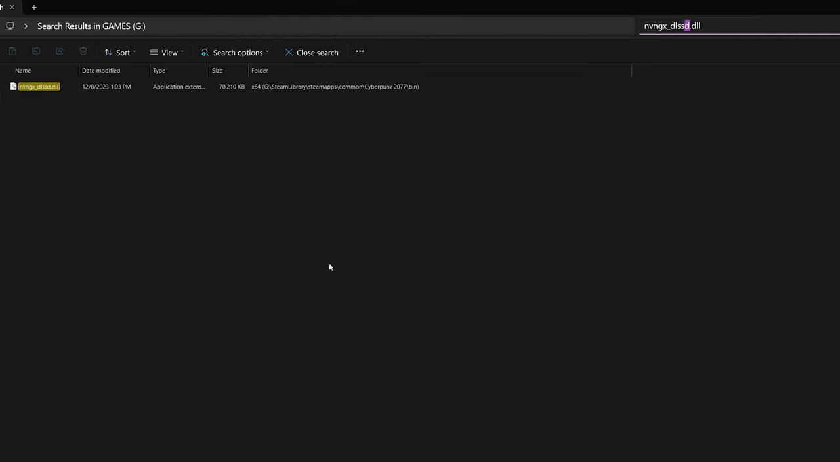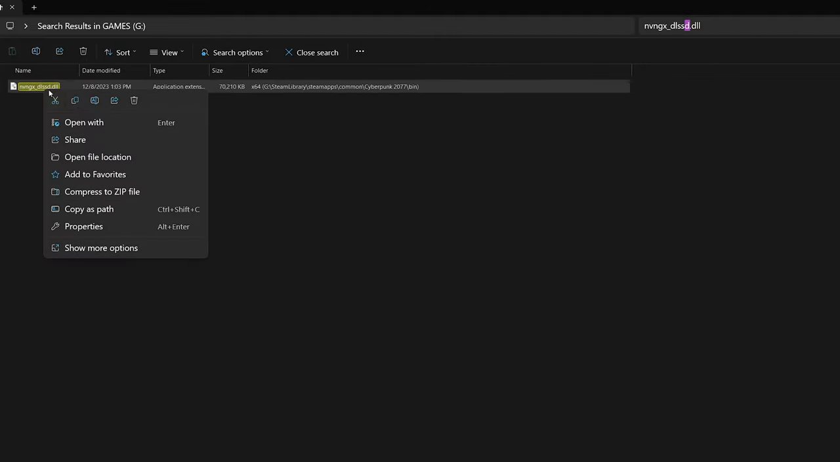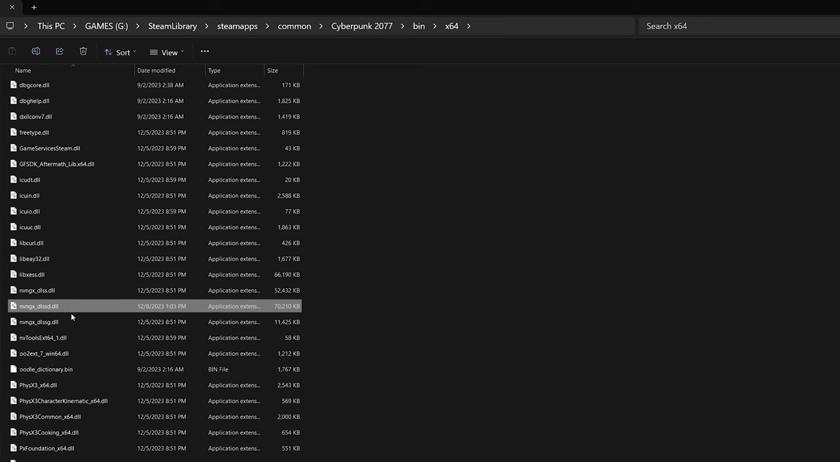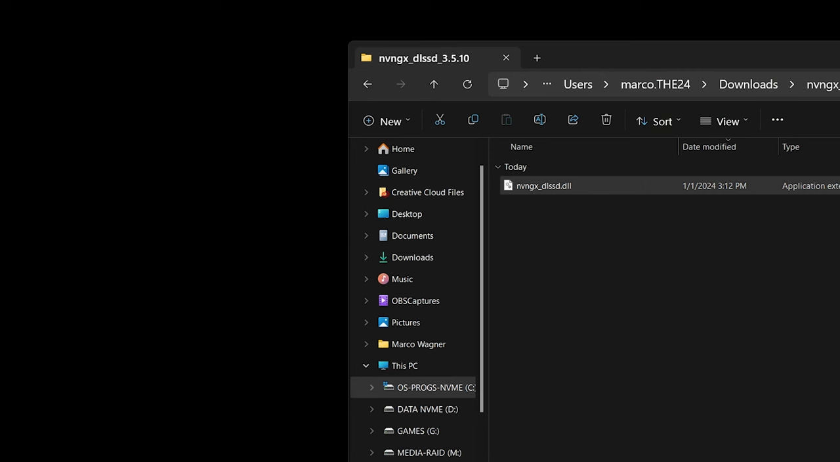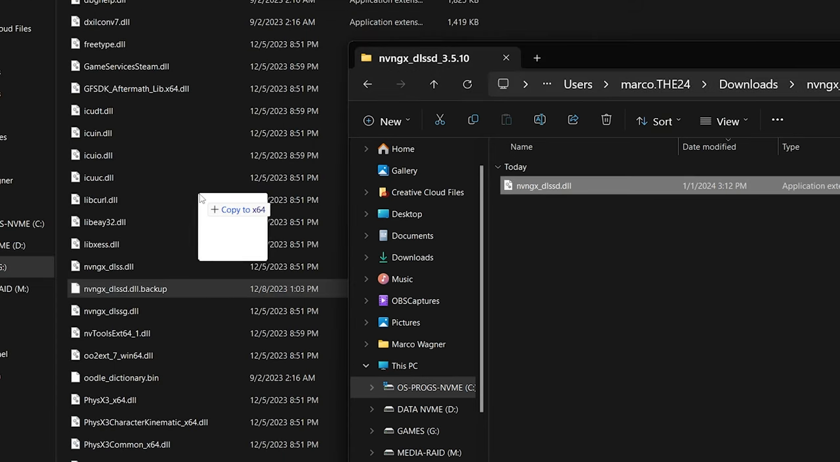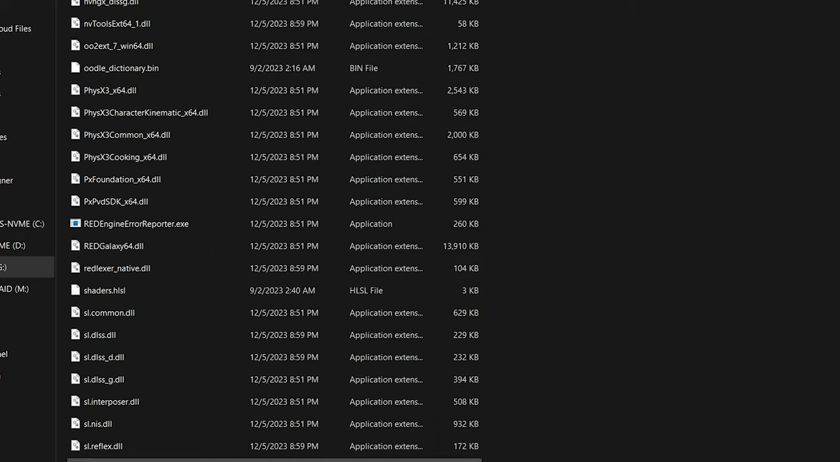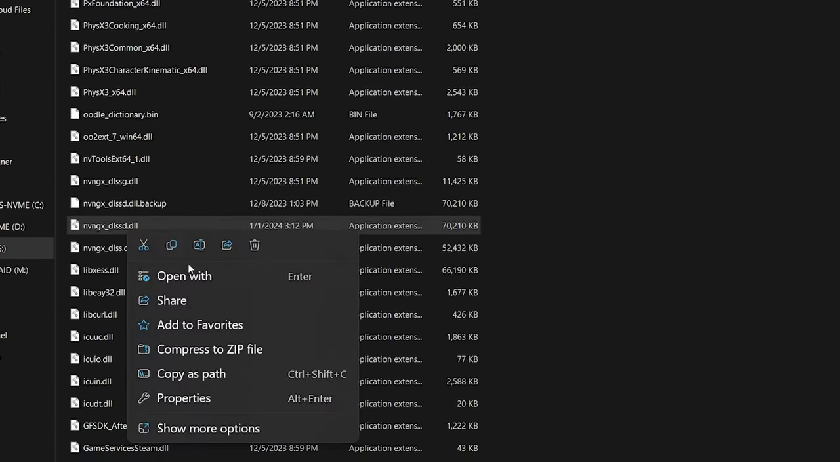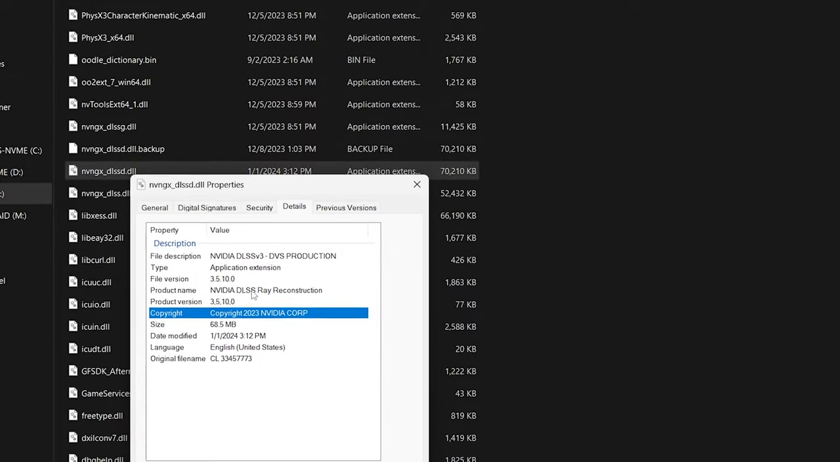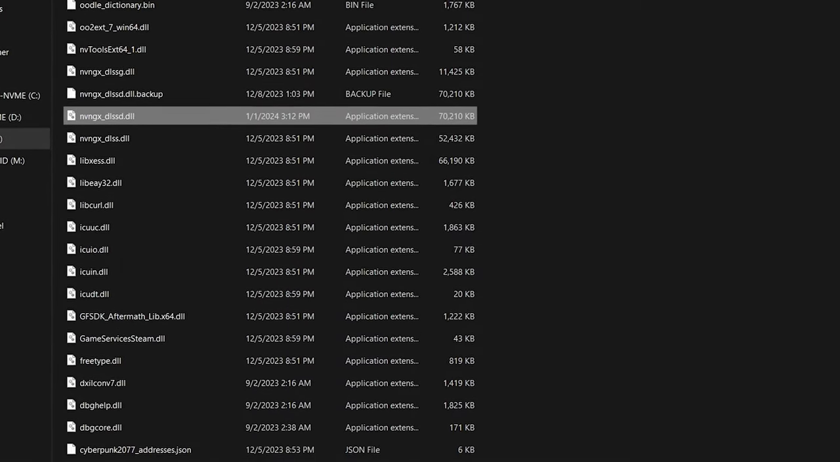Right now it looks like Cyberpunk is the game that we're going to choose for this example. We'll right click on that file, hit open file location, and rename the end of that file to .backup or .old, something of the sort. Once that is done, go back to your downloads folder where you have that new file, right click on it to copy, or right click drag and hit copy here, and you've now updated your Ray Reconstruction DLL for the games that do support it. Super easy, super fun. You can verify by right-clicking, hitting properties and details, and that's all.